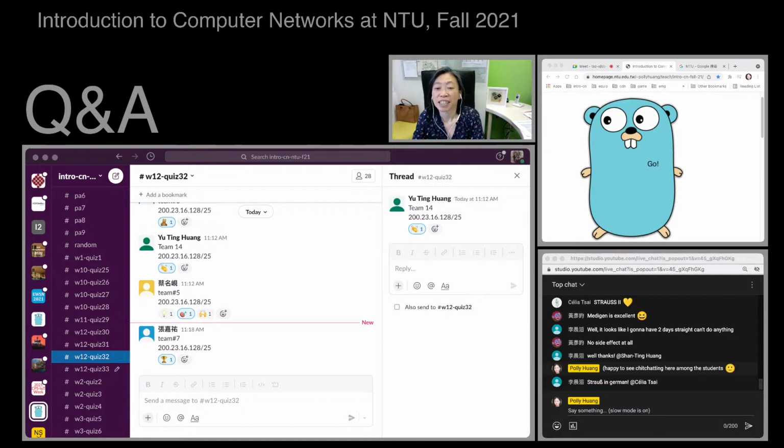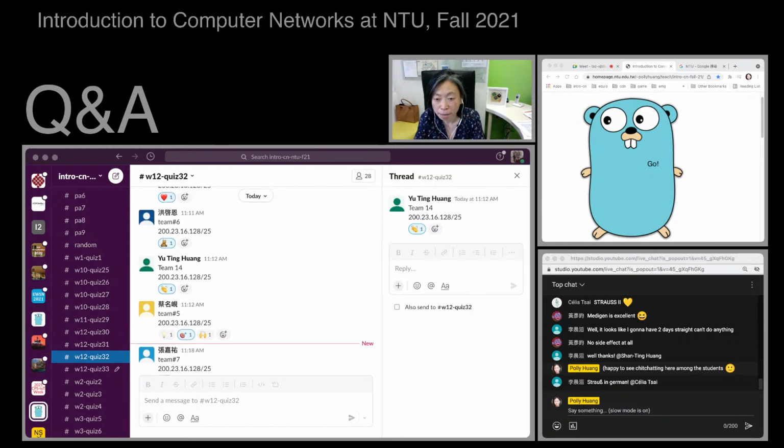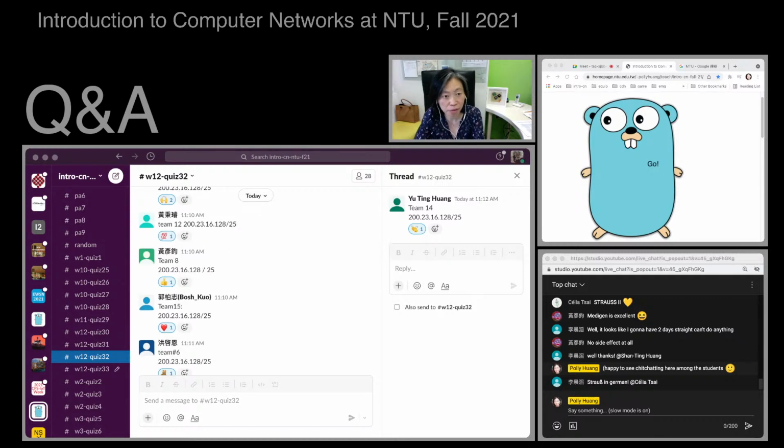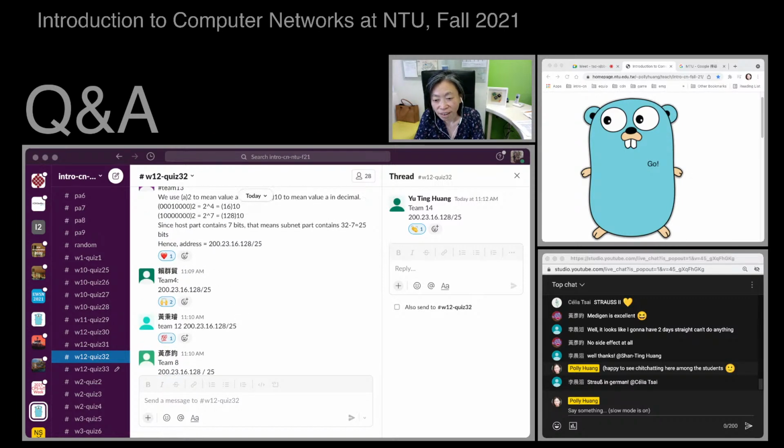So I actually checked all your solutions on Slack. This one is very simple, straightforward. You just convert each of the octets back to decimal. Very well done. And the total number of bits for the subnet address is 25. Okay, so that we can move on.